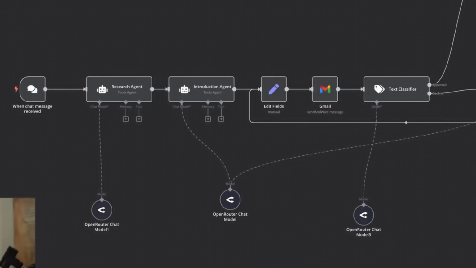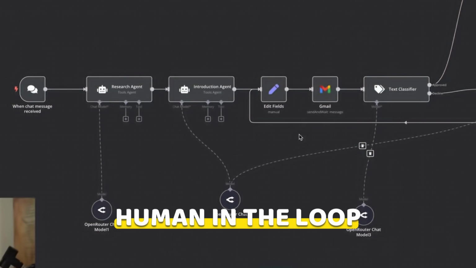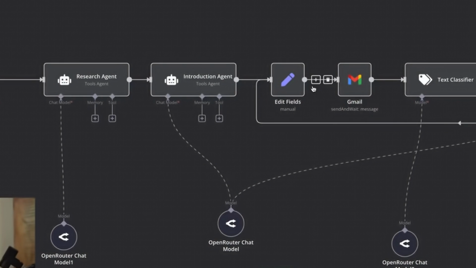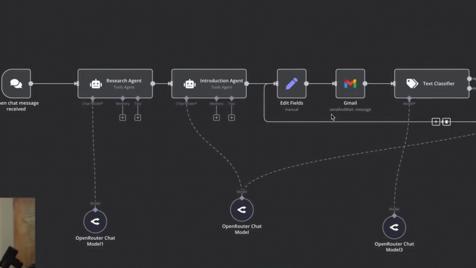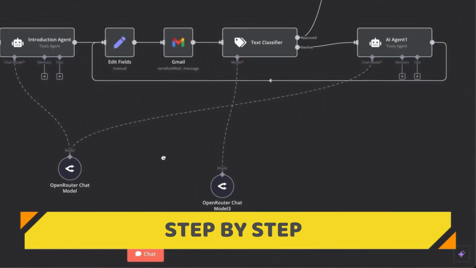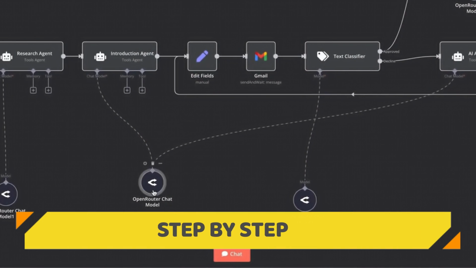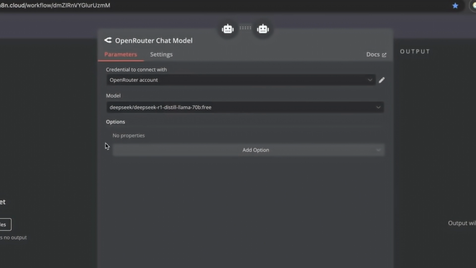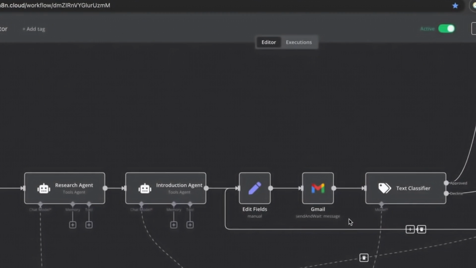One of the most important parts of this process is that we have a human-in-the-loop method for approving and then creating feedback loops inside our AI agent process. Let me show you exactly what I mean, step by step. Inside here, for example, you can see we are using DeepSeek, and you can use a free API from OpenRouter. I'll show you how to set it up in a second.